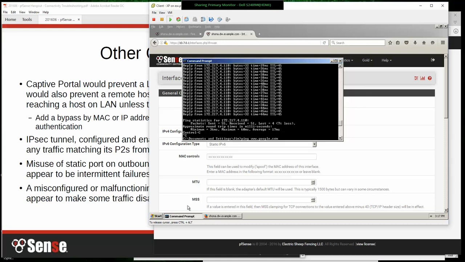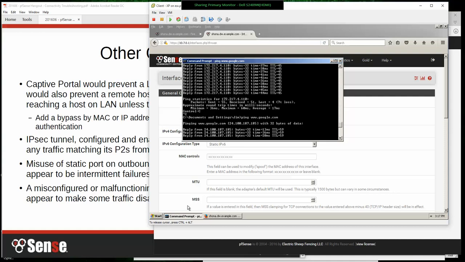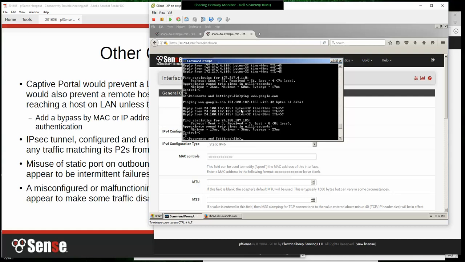All right, and can I ping by name now? And pinging by name works. And I can ping that one too. So everything on here appears to be fine.